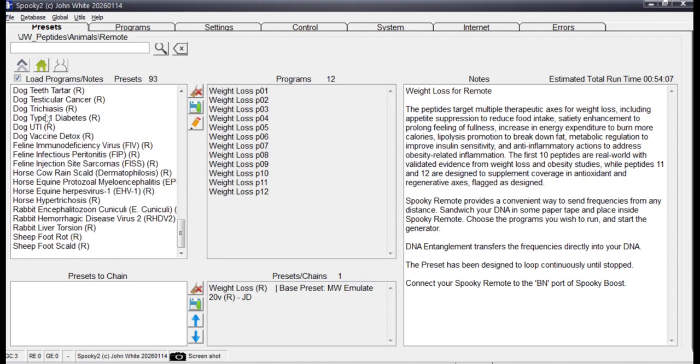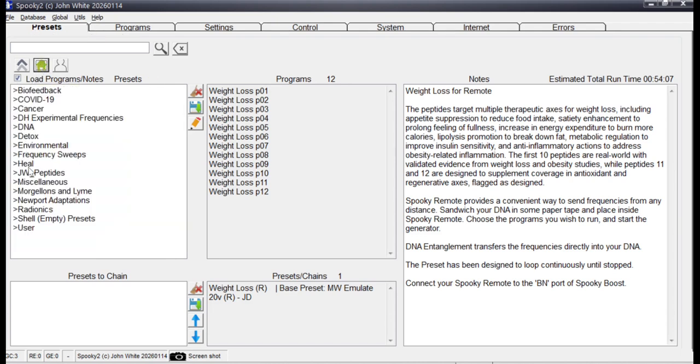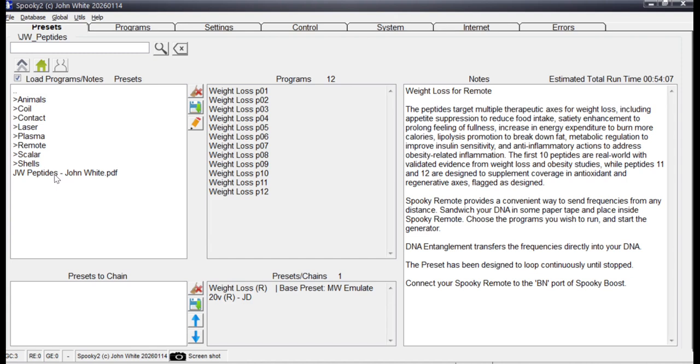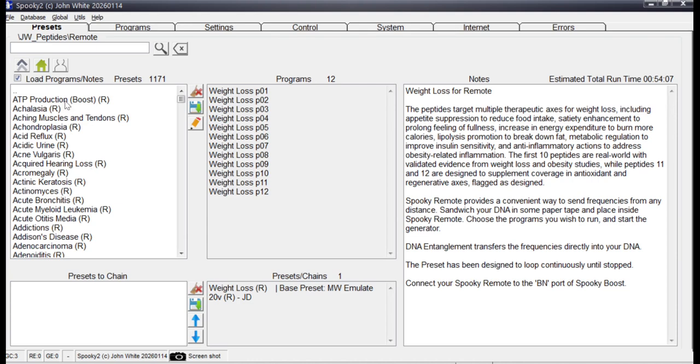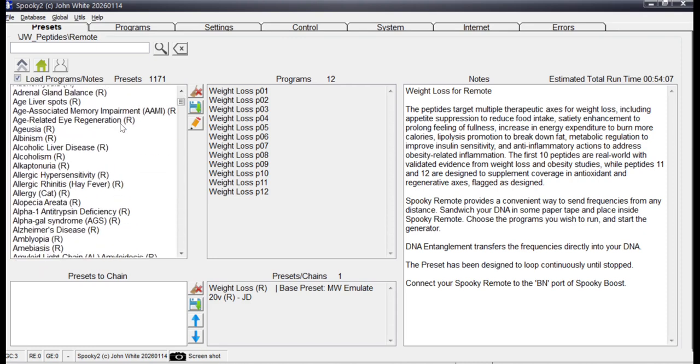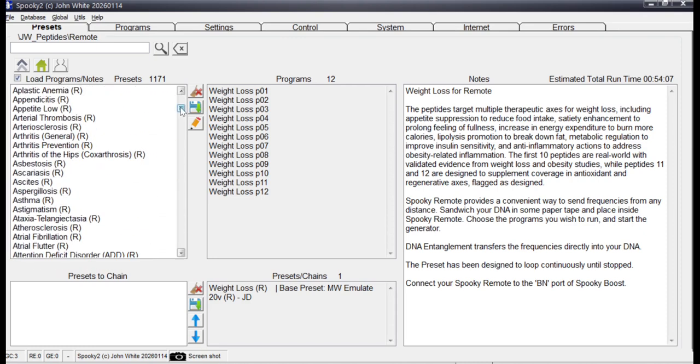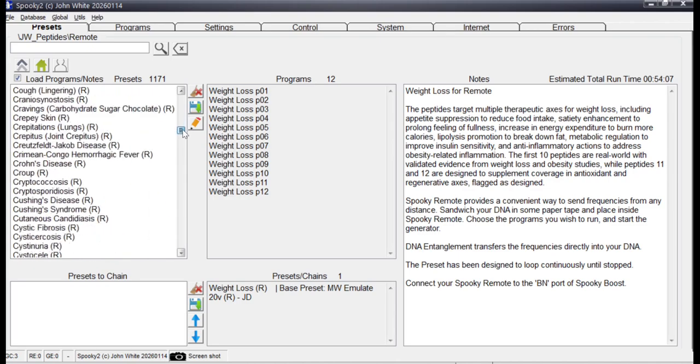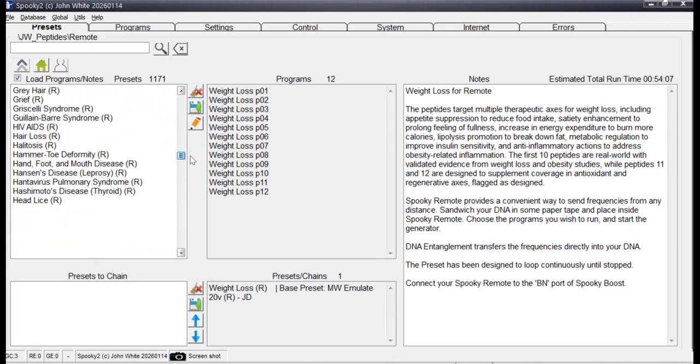And to get out of here, I'm going to go straight back to the home button, go down the list, look for JW peptides, and within here we've got the different delivery methods. So I'm going to look at remote. I'm going to click on the remote and it's opening a whole list of all the available presets. They're already pre-made. And I'll just scan through it quickly so you can get an idea of how many. And there are a lot. There's so many.